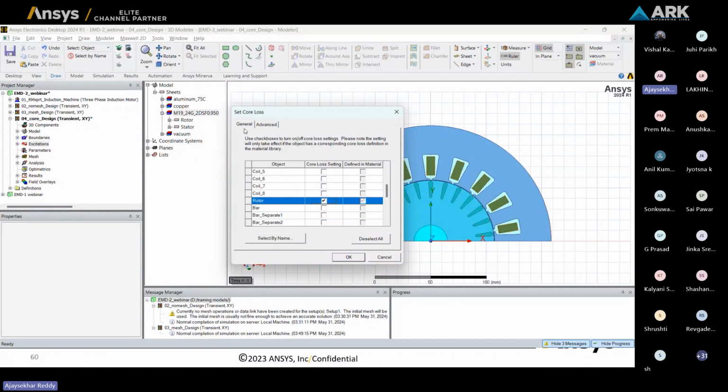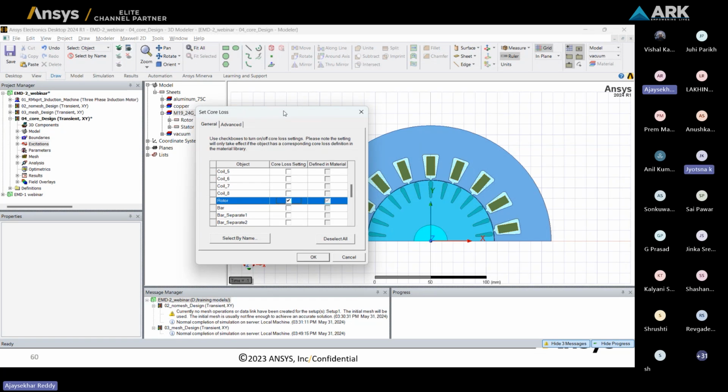And if you notice here, there is one more tab, the advanced tab. Basically, if you select stator and rotor here for the core loss setting, it will calculate the core loss, but it doesn't add it to the total power balance equation. As you have noticed in the previous design. Any question? So we were previously saying that we have added rotor and stator here, so it will calculate the core loss on the stator and rotor overall.